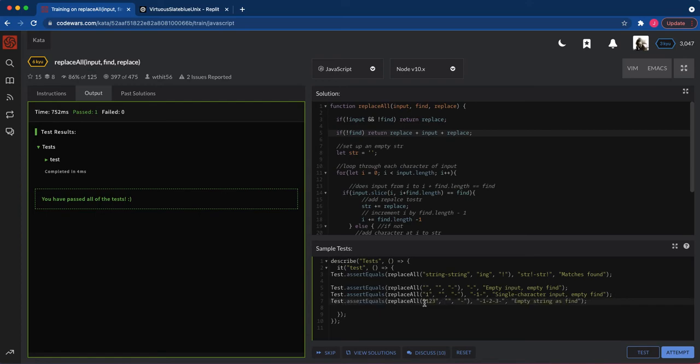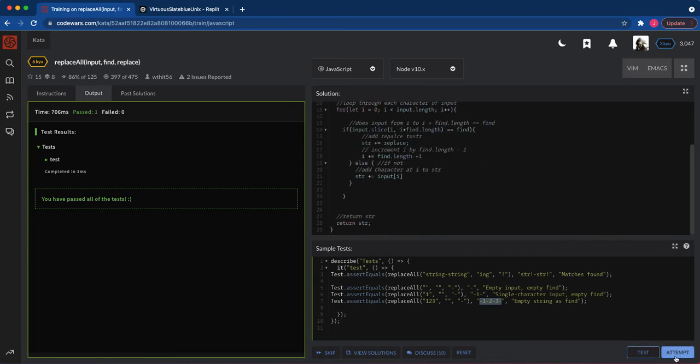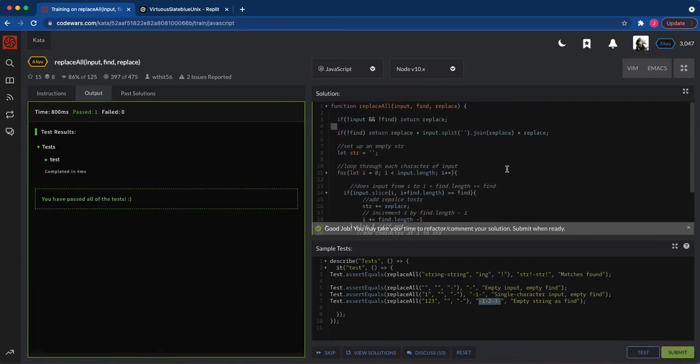Now we've only got this one last case here. There's still no find, but we see that whereas ours is going to give us dash 1, 2, 3 dash, we need to interpose a dash between all of the numbers. So I'm just going to do input dot split on every character, and then I'm going to join them on the replace value. And I'm going to leave the replace at the beginning and at the end. Let's go ahead and run that. Lovely. And finally, let's go ahead and attempt the problem. Okay, that's all there is to it.